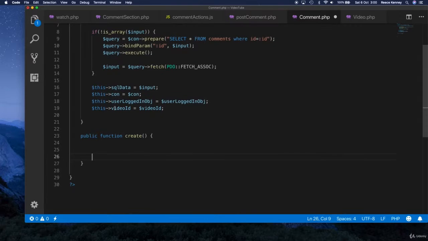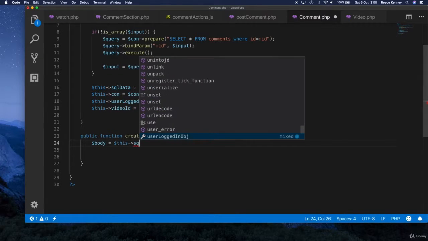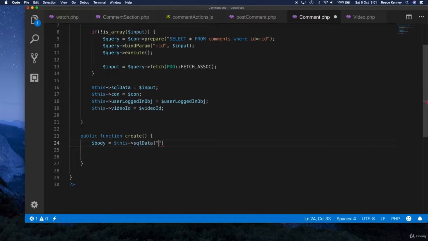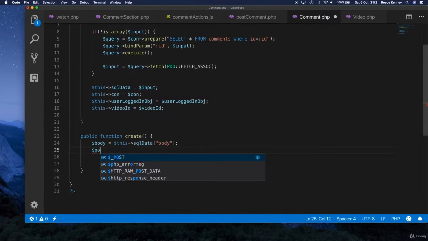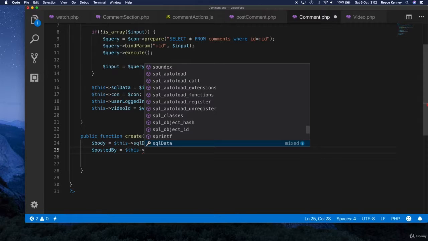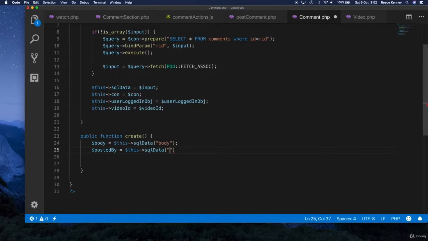So last time we created this blank create function, and what we're going to do is write some code in there now. The very first thing is we'll get the body of the comment, so the text. So body equals this arrow SQL data, okay? And then we know we can just get body because that's what the name of the column is. So this will now contain the text of the comment itself. Great. And then we'll get the username of the person who posted the comment. So posted by equals this arrow SQL data, and then the name of the column is posted by, just like that. So this will contain the username of whoever posted the comment.